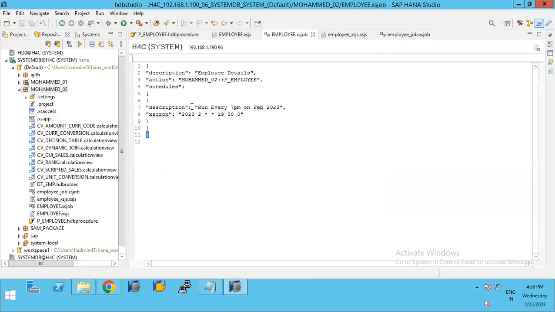When this XS job has to get triggered, at what time? For example, I want to run or call the stored procedure, or run this job, every day at 7 p.m., only in the month of February. Okay, every day at 7:30 p.m., for example. So now comes your XS cron setting.